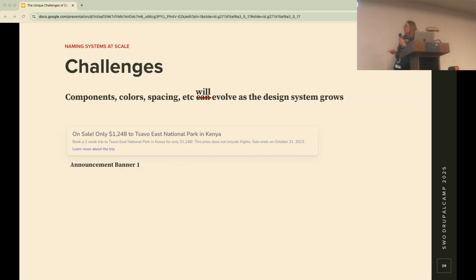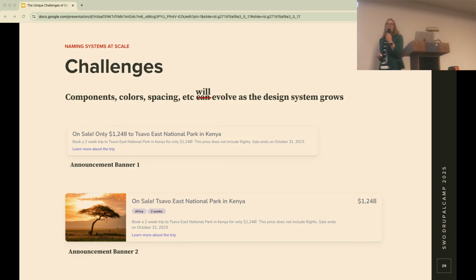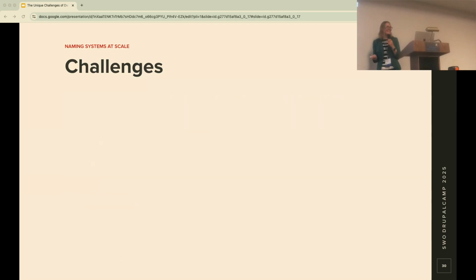So for example, let's take our component here that we had called announcement banner. It's supposed to be used for announcements, so that's why we called it announcement banner. So we have a headline, some body text, and a hyperlink. The use cases came up, and we added an image down the line, some tags, some pricing, and now looking at this name, it's not really an announcement banner anymore. It's like a pricing card, right?